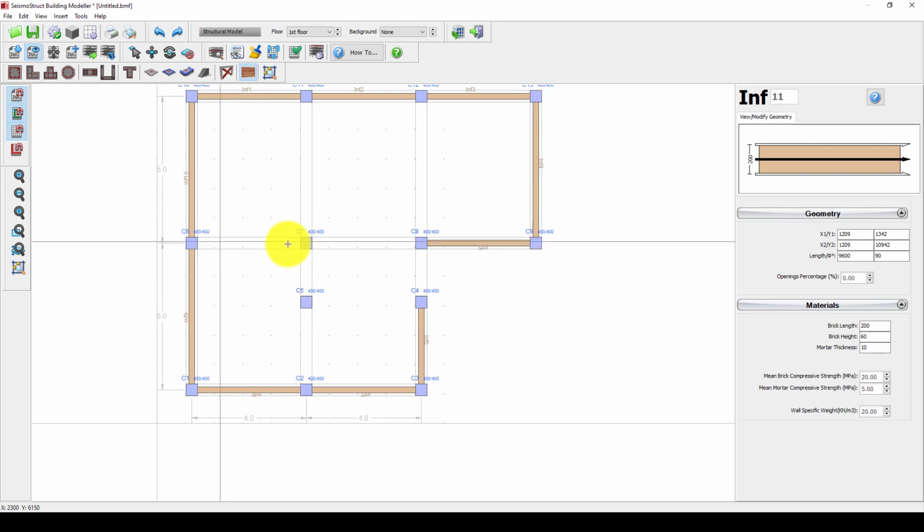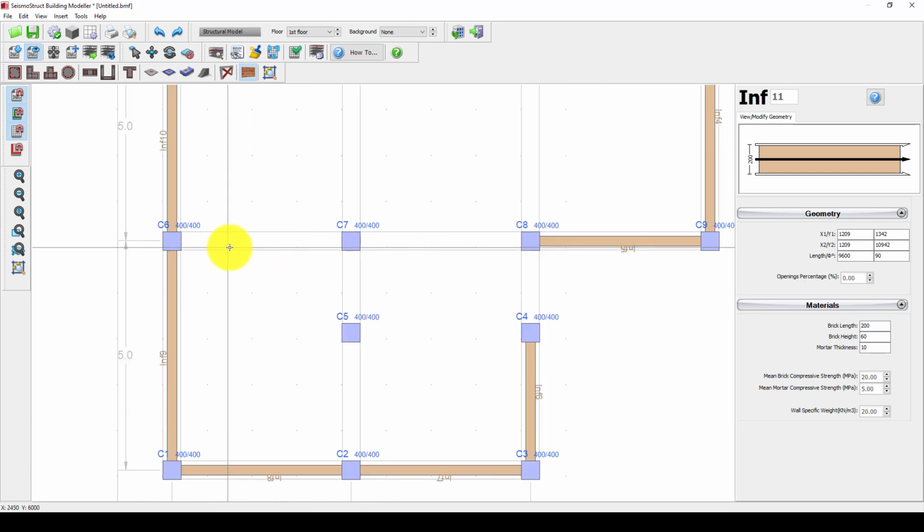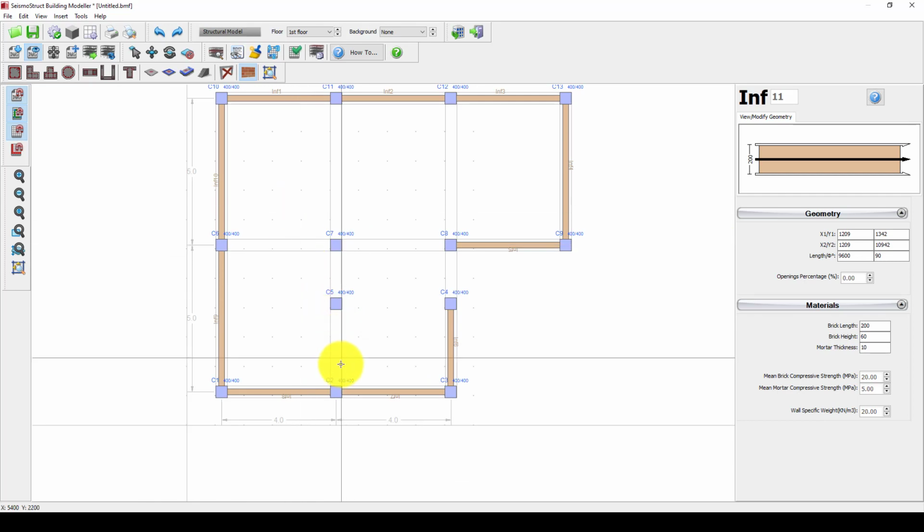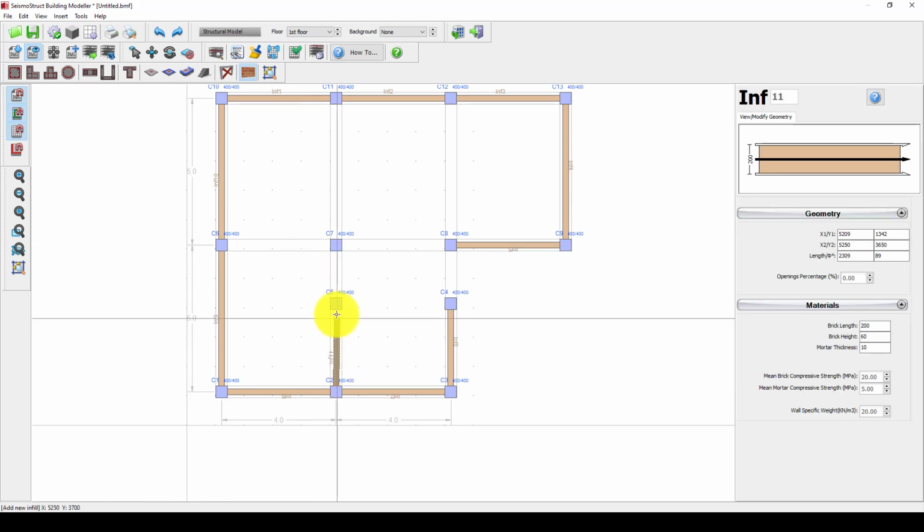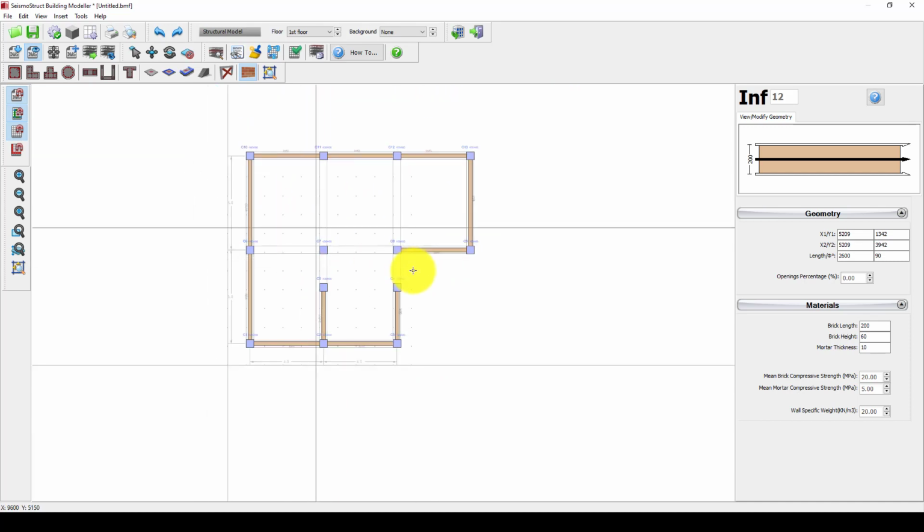We do not have any partition wall here because we want to create some extra spacing here, so we're not adding one, just one we want to add here, and we do not have any infill wall here.